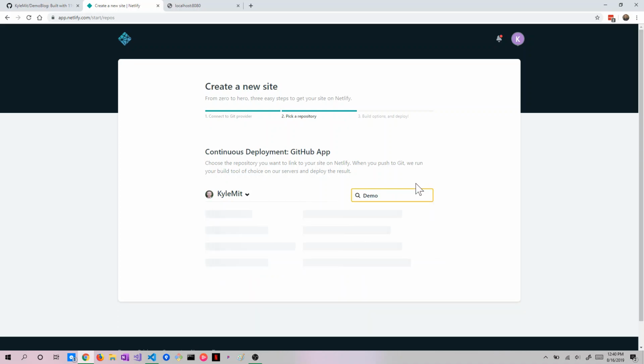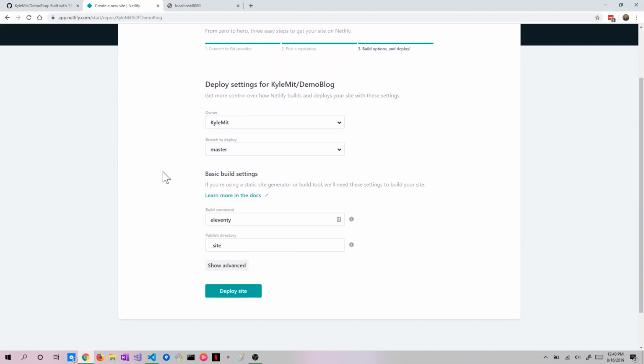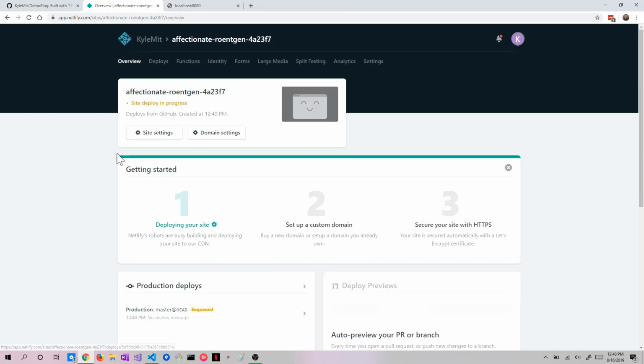So let's find this demo in here, and we have demo blog, so we'll pick that. By default, if Netlify detects that you're using a static site generator, then it knows something about what commands 11ty prefers to run when it does a build, and it knows something about the default published directory of a build. So we'll take those defaults. Those are configurable later if we don't want them. And deploy site should get this live.